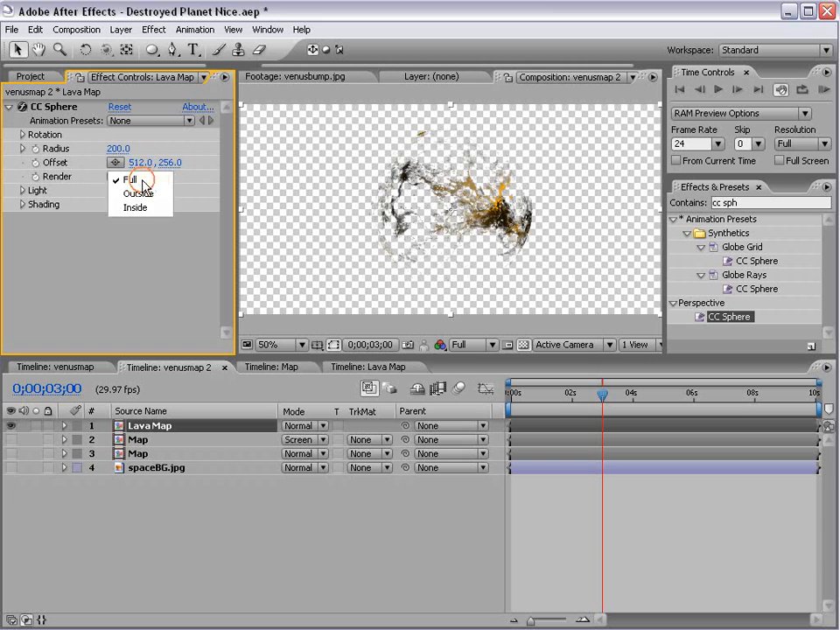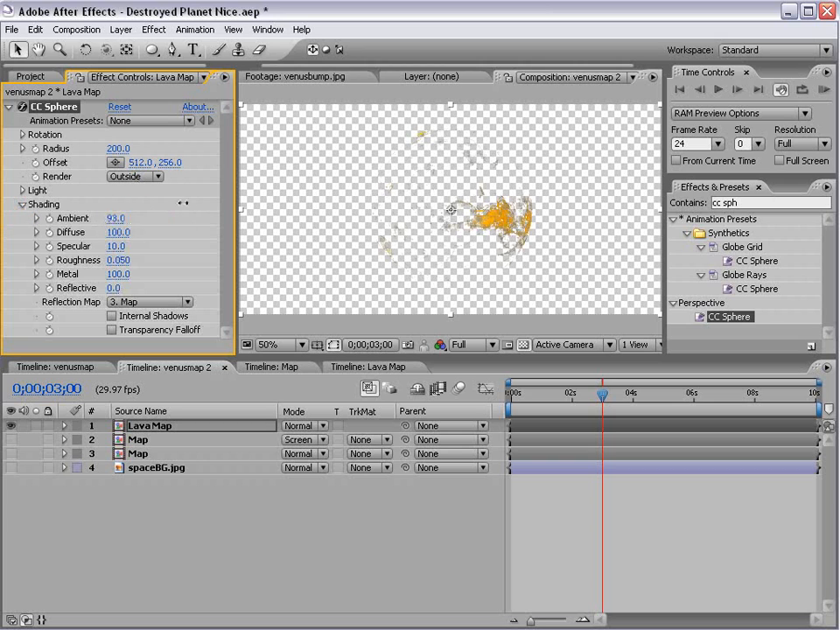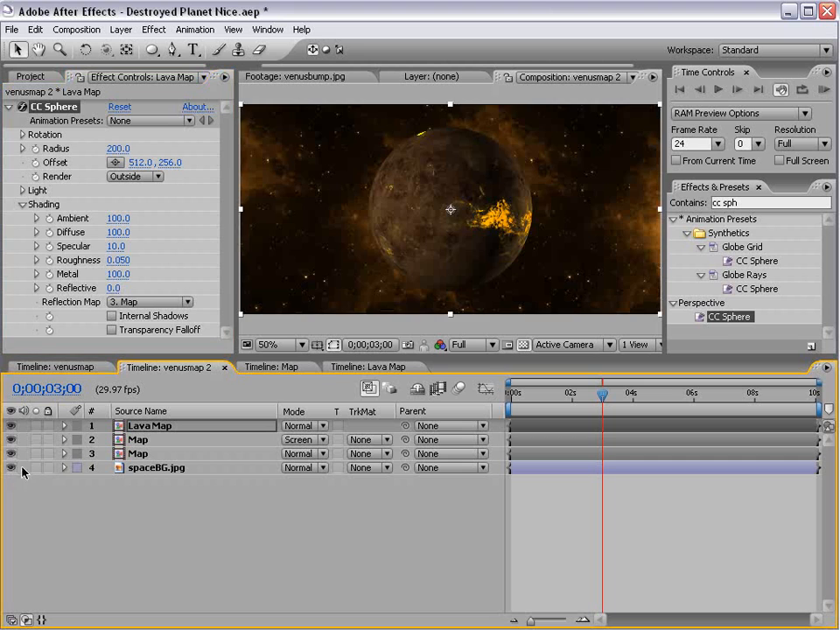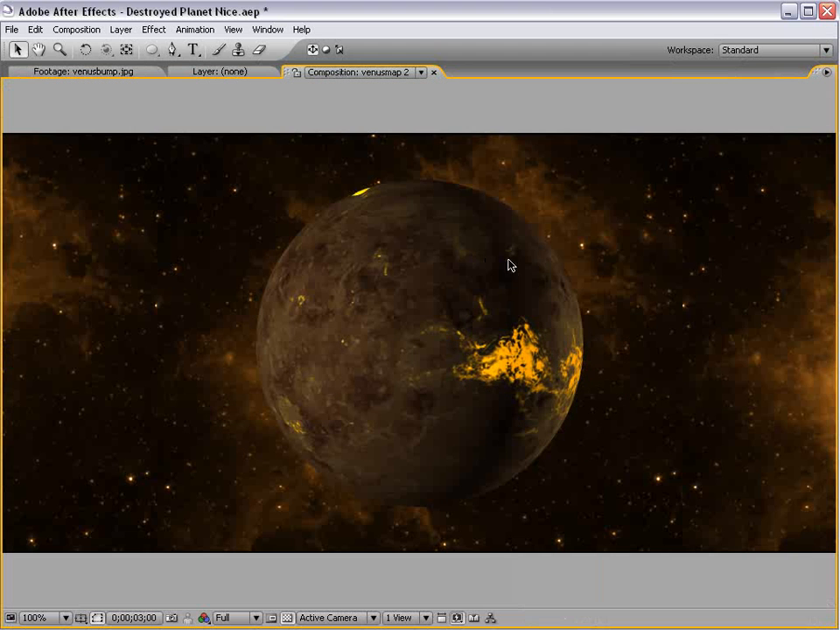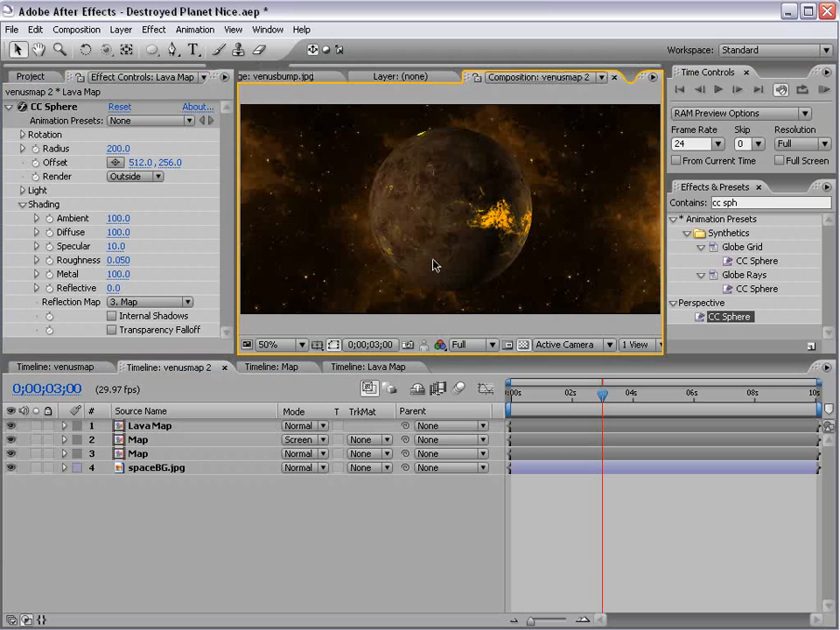We're rendering the front and back, and so we want to just render the outside rather than the inside and the outside, because we don't want to see through it. We just want to render the top layer. And then we'll go into the shading, and we're going to turn ambient all the way up, say to 100. And that way, if we turn our layers back on, that layer sort of is brighter the entire time.